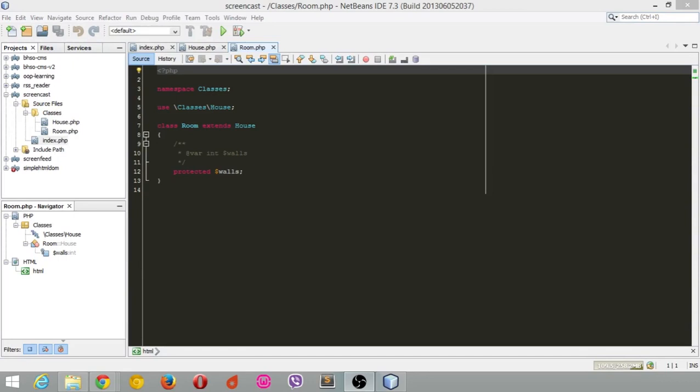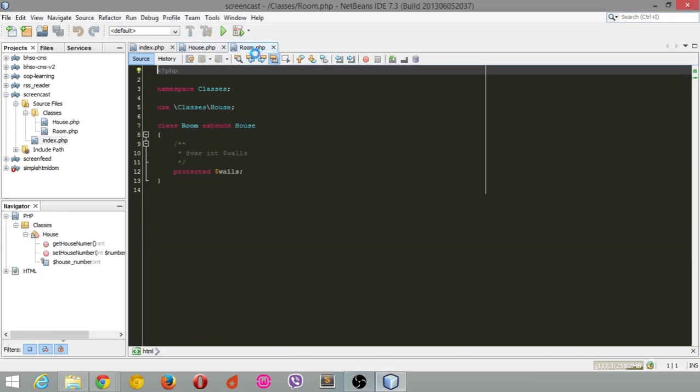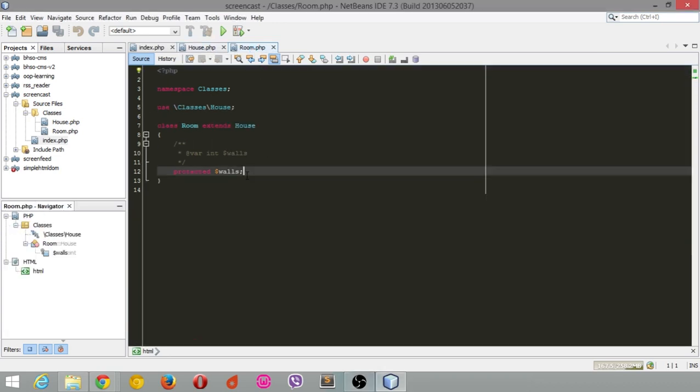Right. Welcome back. Sorry about that short break. Hopefully you can read this. I think you can. This will just work better for me. Right, where was I? Room. That's it. Room has walls, so we want to set how many walls a room has.